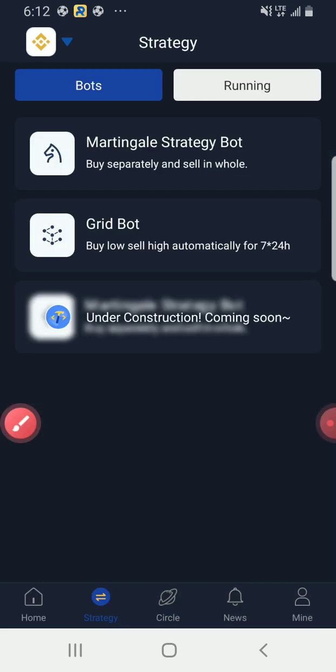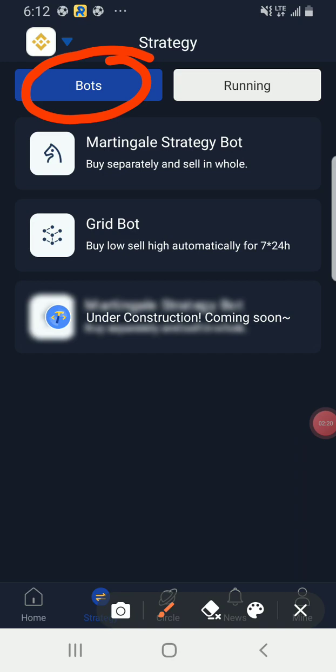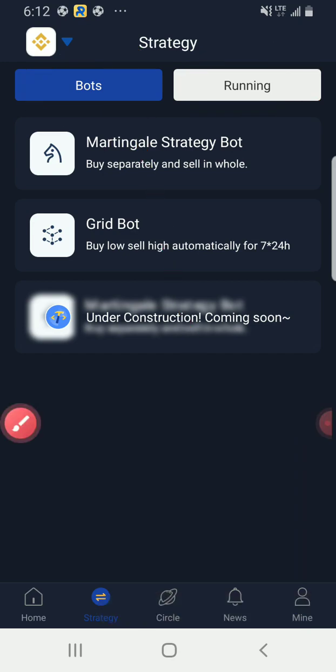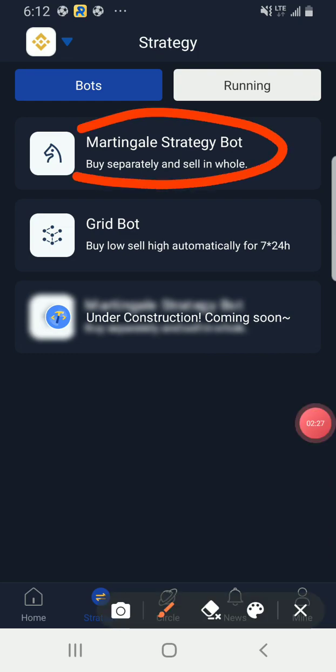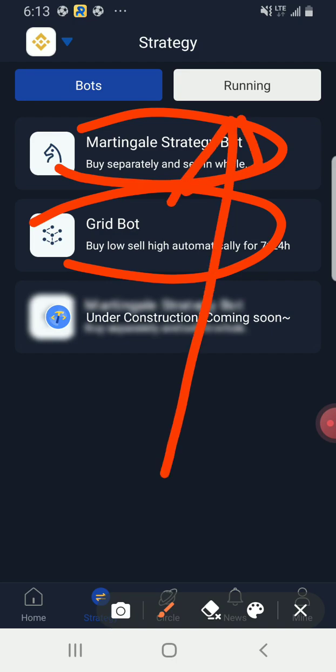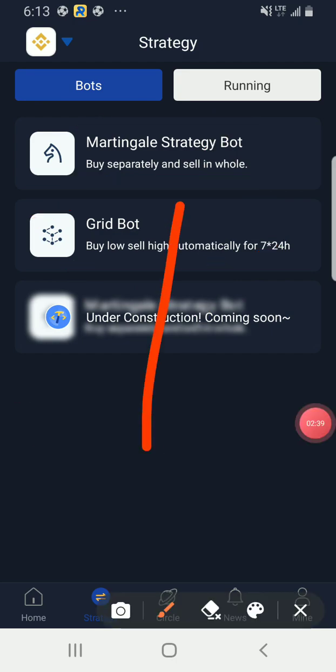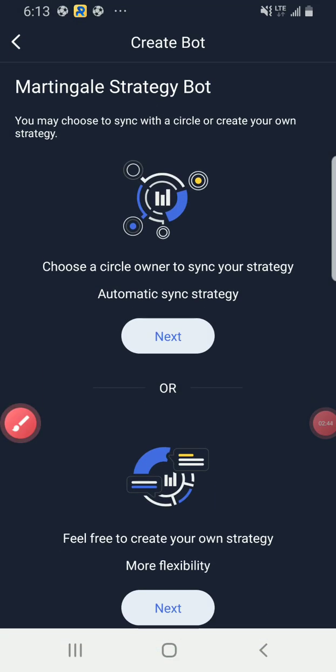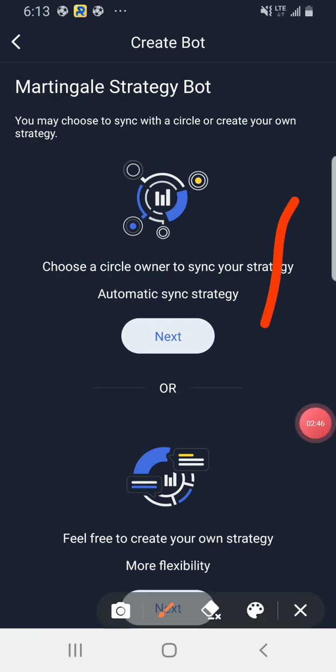Once I click on strategy, it brings bots and running, these two sections, and I will click on bots. Now when I click on bots, they give me a Martingale strategy bot and a grid bot. Since we are learning how to enter a Martingale strategy, we will consider the Martingale strategy bot. So I click on the Martingale strategy bot, and you come down here where they tell you to feel free to create your own strategy. So you click on next.